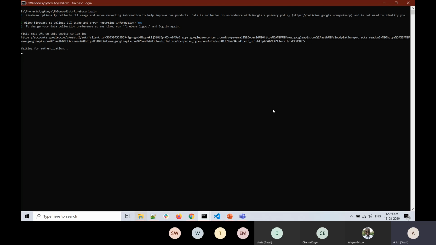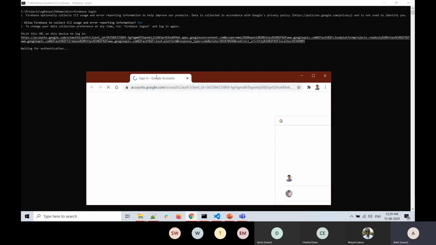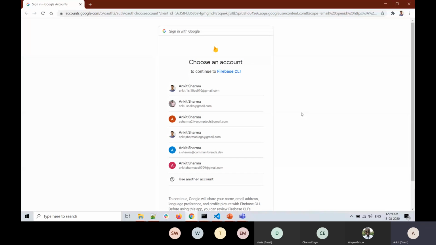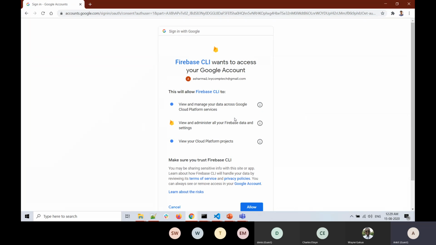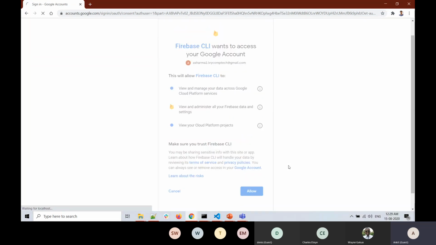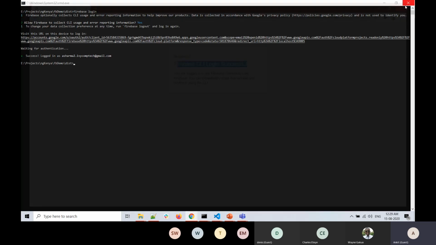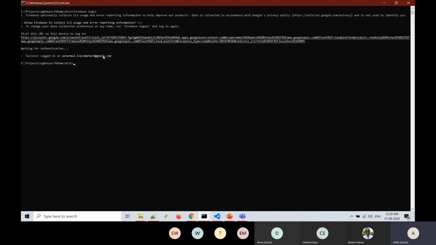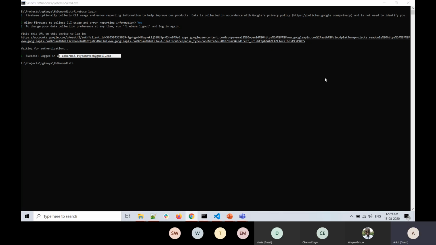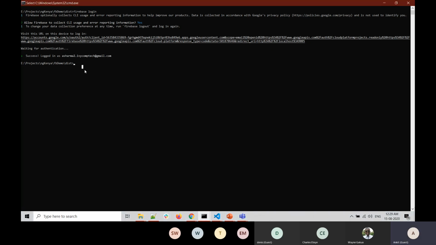Why is it taking some time? I'm not sure why. Let it run. Okay. So it has opened Google Chrome, which is the default browser, and it is asking to log in. I have logged in with this Gmail ID. Let me log in with this Gmail ID here again. And once it is showing Firebase CLI login successful, close this window, and here you can see success, logged in as this particular username. Okay. Now the login is successful.